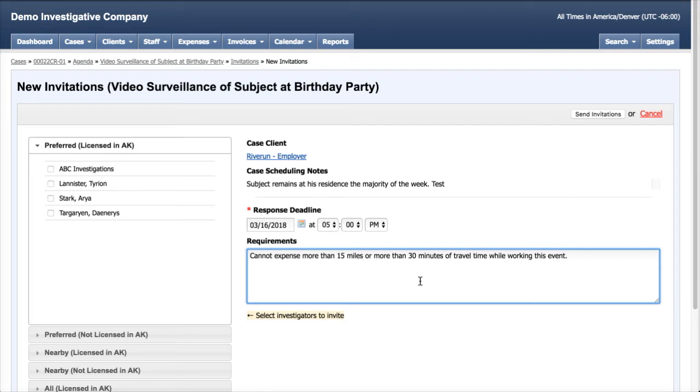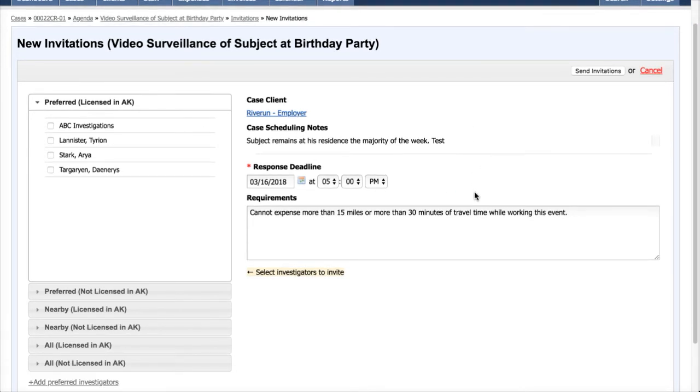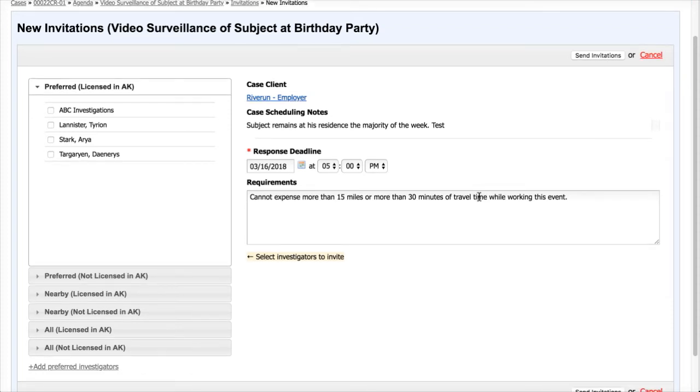So now that we've got some requirements in there, we can go ahead and select our investigators. This is where the use case for the vendor panel comes into play, where you've got your investigators grouped by a number of different criteria.